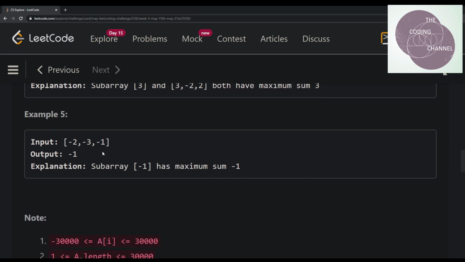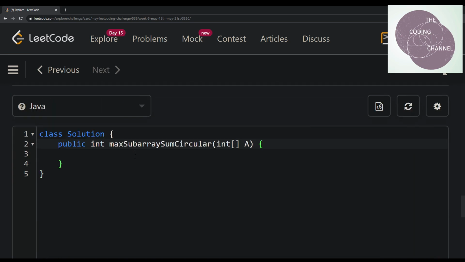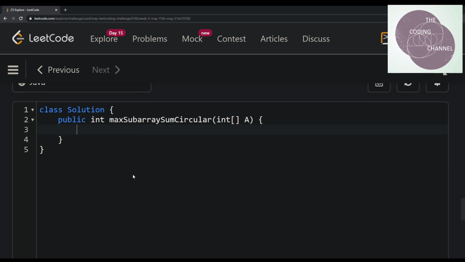Alright, so from our intuition earlier, let's try to crack this. If this is going to be our base case, if A.length is 1, that means there's just one element in the array, so we can safely return A[0].